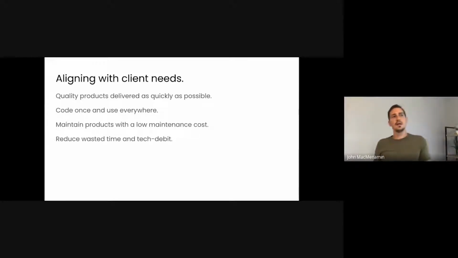So aligning with the client's needs, right? What do they need? They need quality products. They need them delivered as quickly as possible because they may have made promises to their boss that a roadmap item is going to get shipped at this date. So they need to make sure they hit the date.